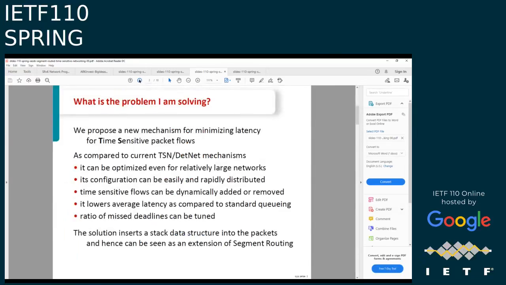So what is the problem? The problem is time sensitive flows, that is packets that have to get in an expeditious way to their destination with a minimal delay, and I'm talking about really minimal delay. I'm talking about things which are more sensitive to time than some of the stuff they're talking about in DETNET. However, I want to compare myself to what DETNET is doing just before we get into the segment routing aspects.